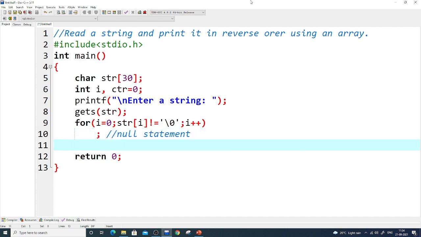So after reaching the null character, now we will print the characters in reverse order. How will you print it in reverse order? Let us write the for loop again. For i is equal to i minus 1, because now i has reached the null character. i is now pointing to the null character. So we write i is equal to i minus 1 till i reaches 0, so i greater than or equal to 0, and then do i minus minus.